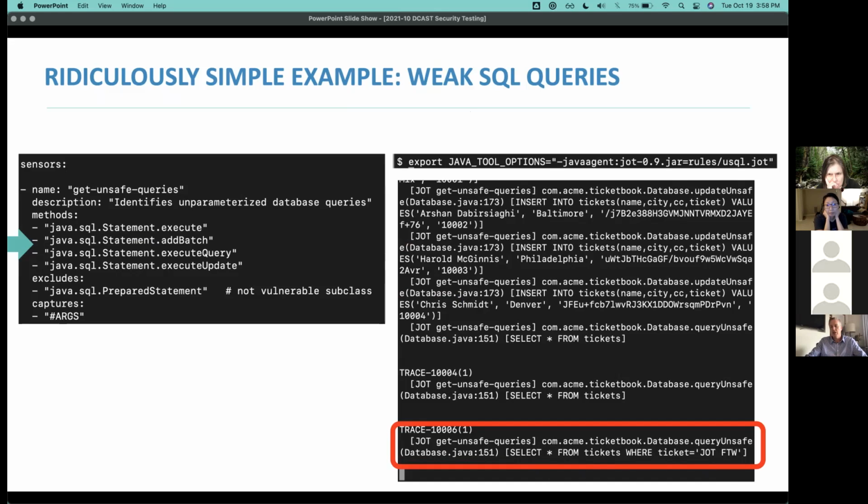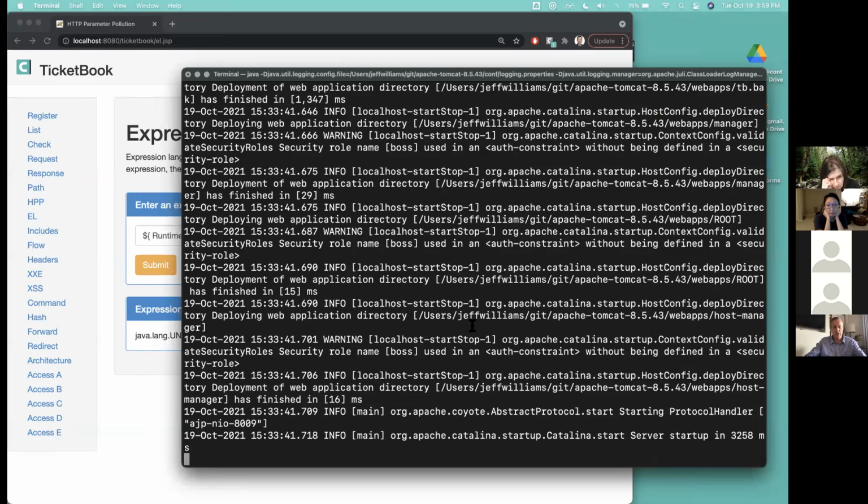Everybody see what we're doing there? Let me actually demonstrate this so you get a sense of how it actually works practically.